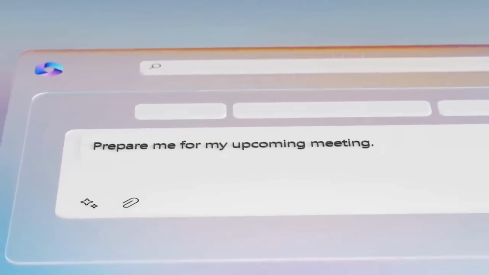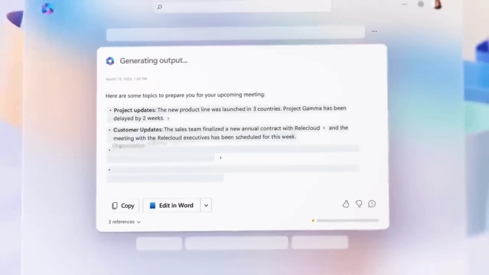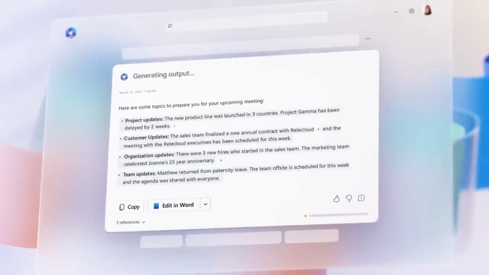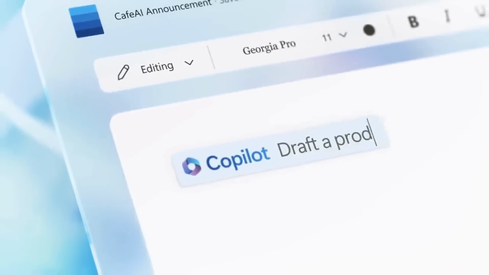So there are 2 main types of co-pilots. The first one is the ones that we're seeing a lot that are being embedded into different kinds of software, different kinds of SaaS applications, different kinds of online tools.